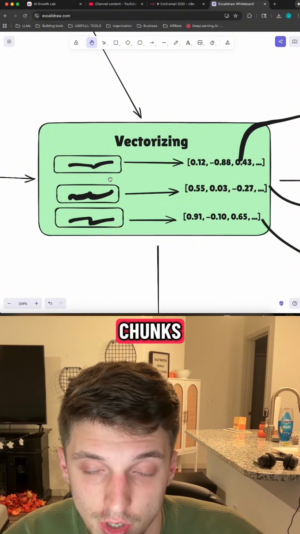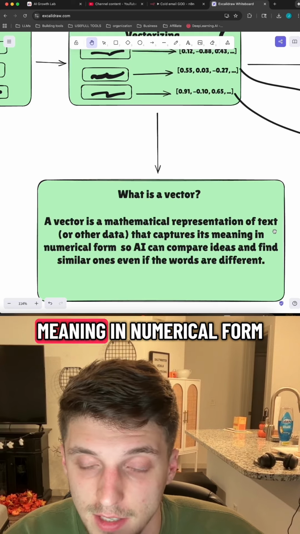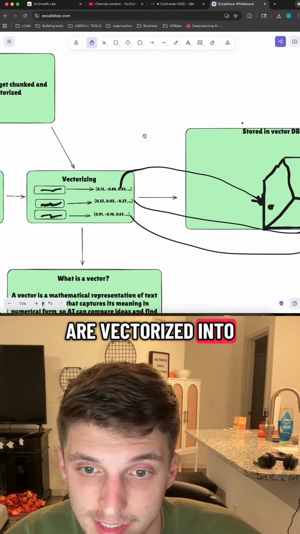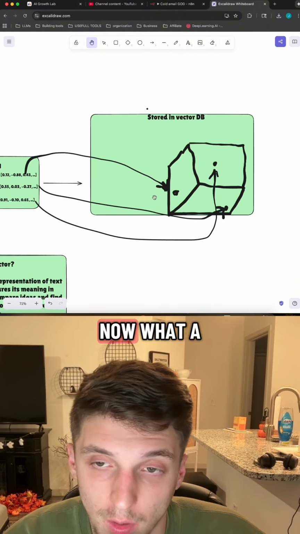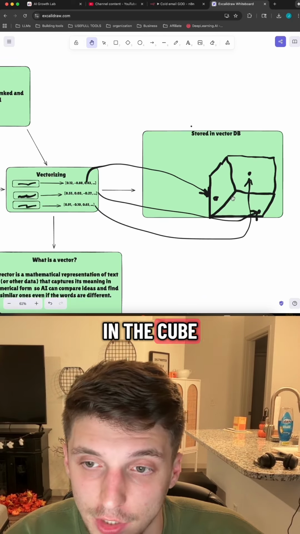It's vectorizing these chunks. Now this is a vector, and a vector is a mathematical representation of text or other data that captures its meaning in numerical form so AI can compare ideas and find similar ones even if the words are different. Now these chunks that are vectorized into vectors get stored in a vector database. Think of a vector database like a three-dimensional cube, and each vector is like a point plotted in the cube, almost like a 3D graph.